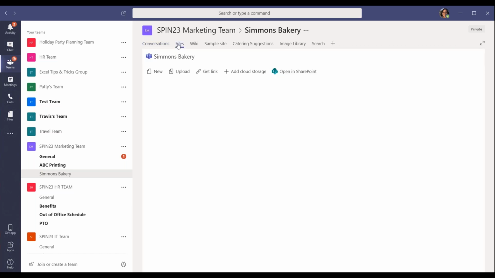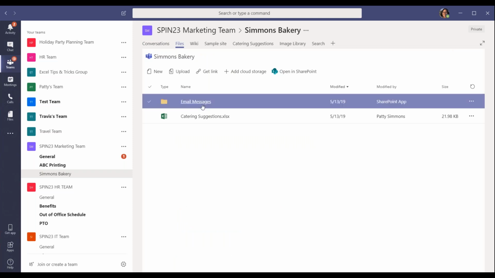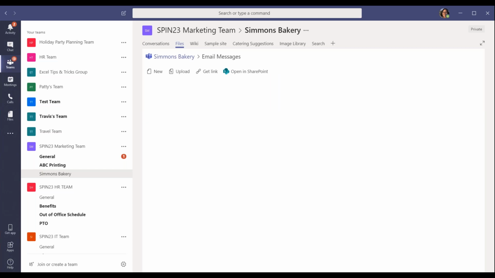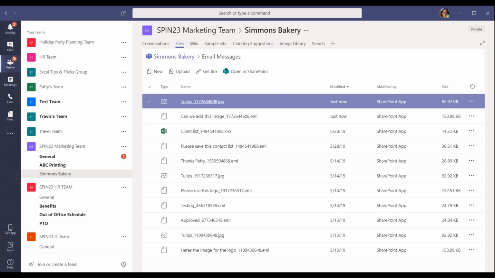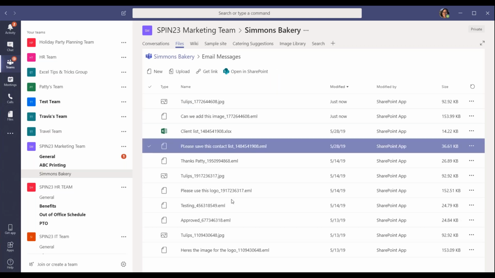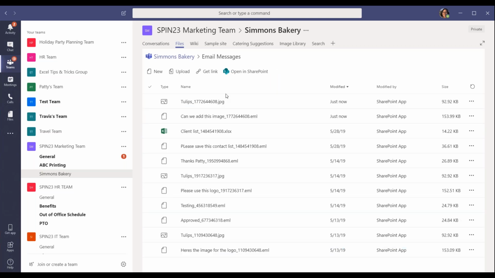When an email is sent to your channel, a folder is automatically created called email messages, and you'll be able to find your emails, and any of the attachments that were in the emails will also be displayed here as well. So great way of working with your team members, using your channels to separate all your information, and collaborating with your team members on those individual clients, emailing them, working with your websites.